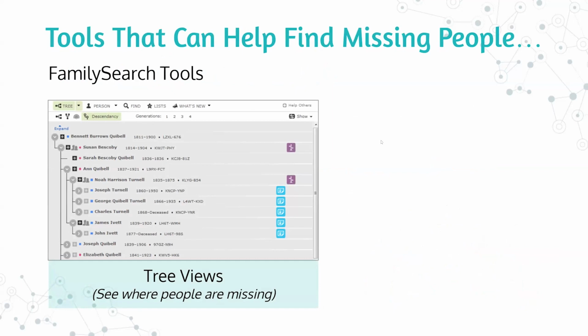The tree views are one tool that we can use. So I'm showing descendancy view here, but the other tree views can be very helpful as well. So in this example, notice that Anne Quabell has married somebody named Noah Harrison Turnell. I wonder if that ever tongue-tied her, that their names both end in ELL. Anyway, notice that Anne and Noah only have three kids. Could they have more? Yeah, they could.